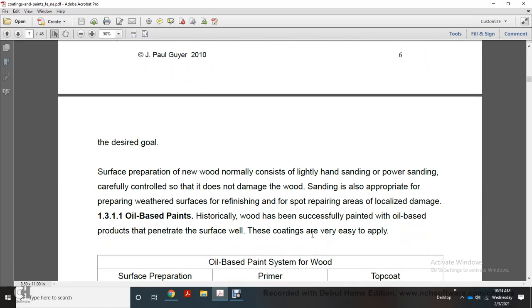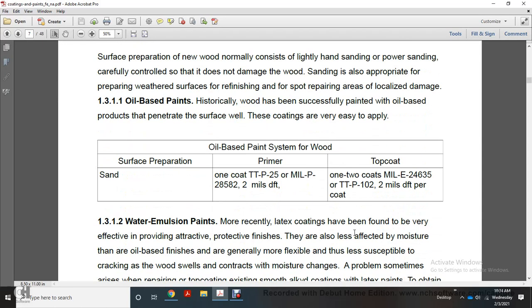Surface preparation for new wood normally consists of light hand sanding or carefully controlled power sanding that does not damage the wood. Sanding is also appropriate for repairing weathered surfaces with a refinish or for spot repairing areas of localized damage. Oil-based paint: historically, wood has been successfully painted with oil-based products that penetrate the surface well. These coatings are very easy to apply. This is the oil-based paint system for wood: sand, one coat primer, one to two top coats.